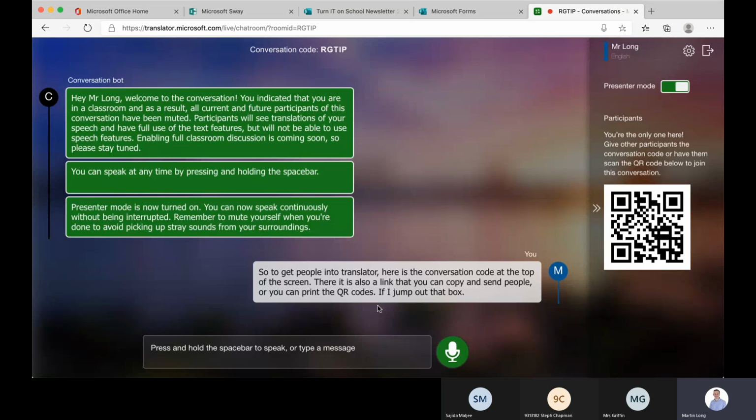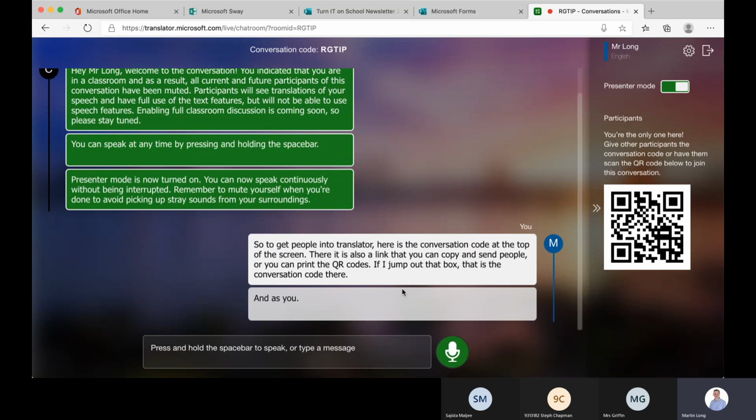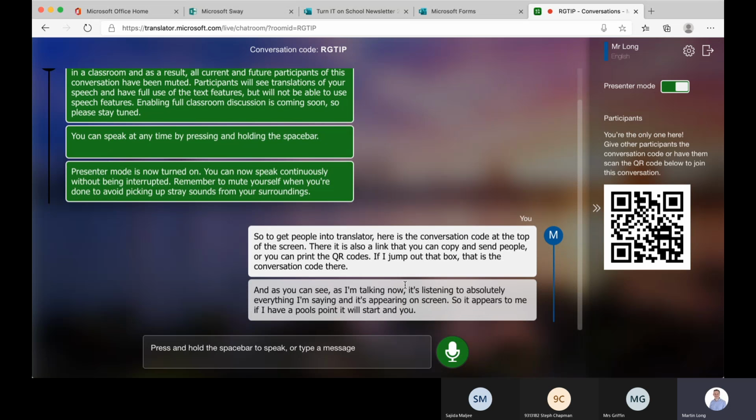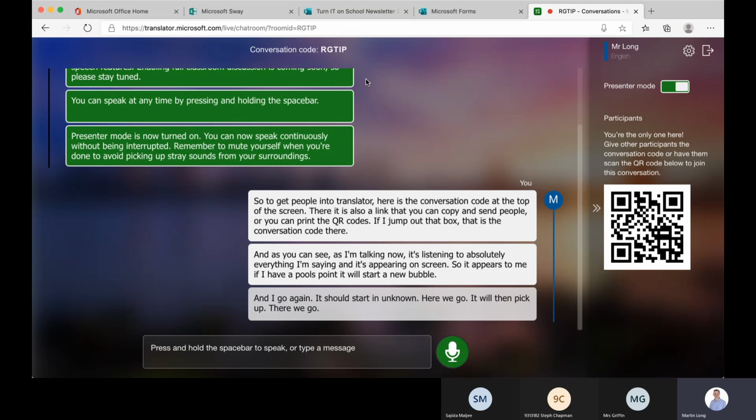And as you can see, as I'm talking now, it's listening to absolutely everything I'm saying, and it's appearing on screen. If I have a pause point, it will start a new bubble, and I go again. It should start another one. Here we go. It will then pick up another pause point and a conversation again. What the person gets on the other side, from either scanning that or entering the code or copying the link, is they will start to display in their own language.